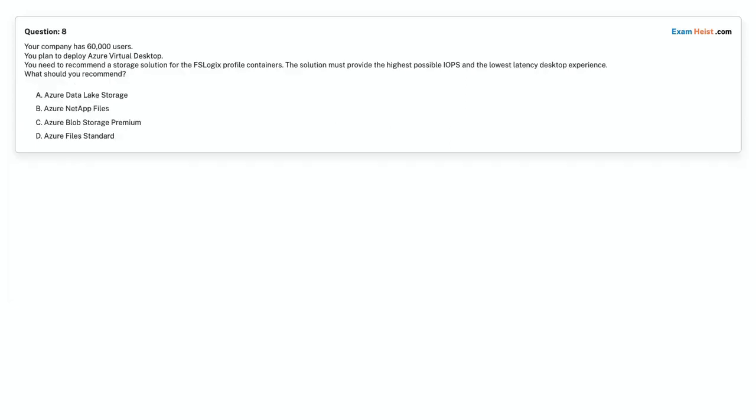Question 8. Your company has 60,000 users. You plan to deploy Azure Virtual Desktop. You need to recommend a storage solution for the FSLogix profile containers. The solution must provide the highest possible IOPS and the lowest latency desktop experience.